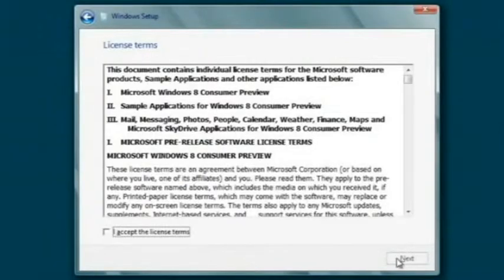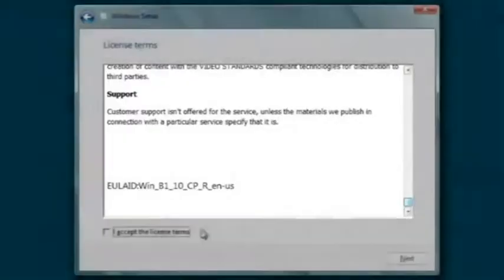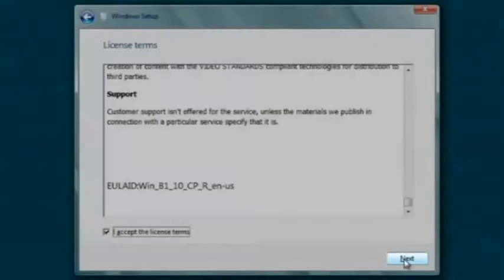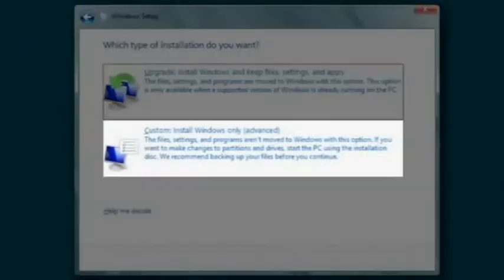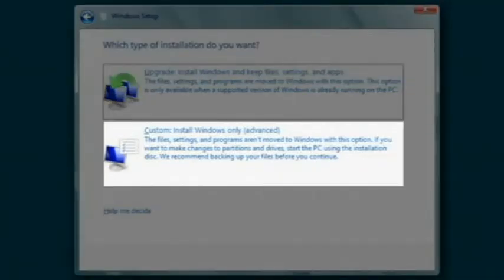on the license terms screen. Read the license agreement. Click to select I accept the license terms, and then click the Next button. On the Which type of installation do you want screen, you can either do an upgrade or a custom install. We're going to do an installation from scratch here, so we'll select Custom Install.